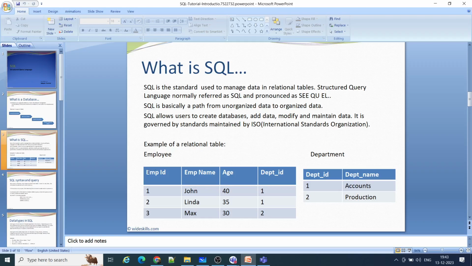How the table looks like, this is the way. Horizontal are rows and these are columns. This is an employee relation, the employee table, in which the verticals are called columns and the horizontals are called rows. I will come to what is an attribute and what is a record.